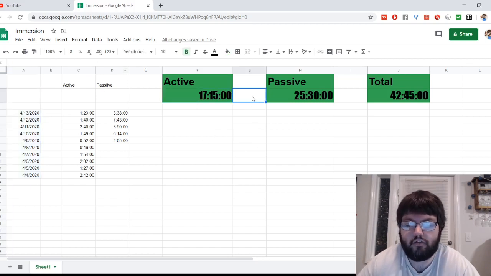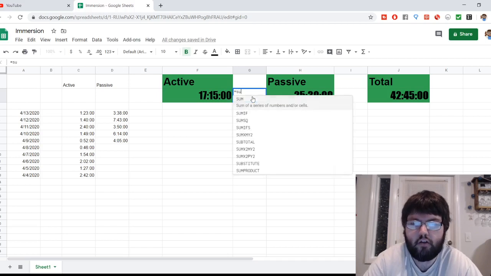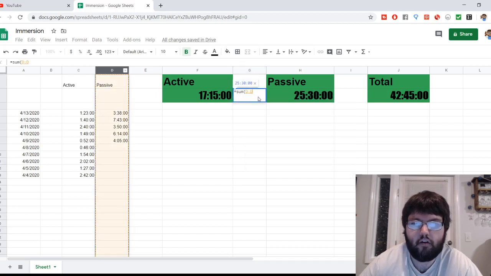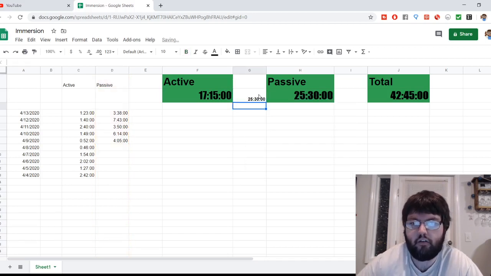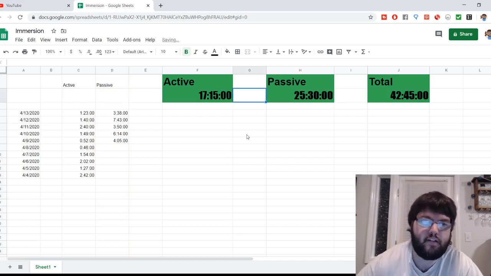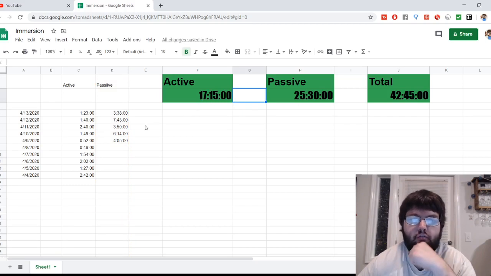Let me see if I can do it right here just so you can see. So it's going to be equals sum, parentheses, and then you're going to just click D, and then parentheses, and enter. So boom, see there, you can see the passive. That is what matches the passive. So that's the formula, equals sum D, and you're good to go from there.